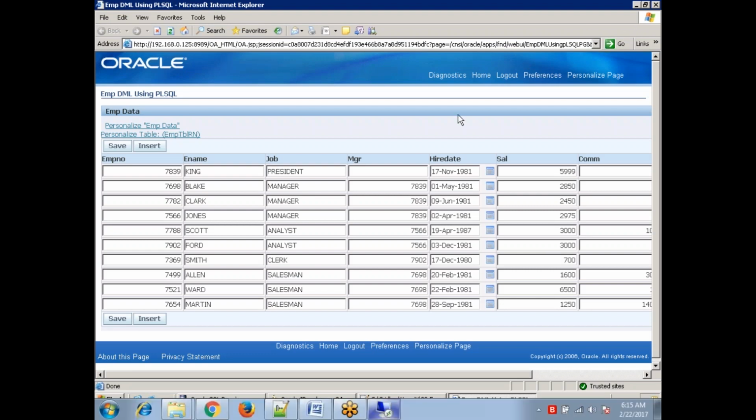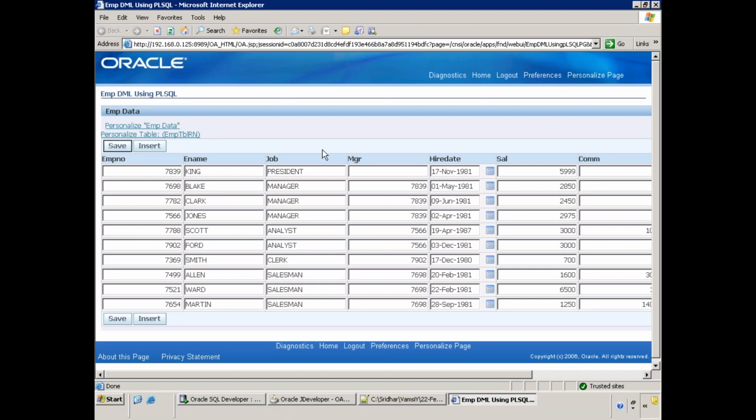Okay, so this is a continuation of our performing DML operations on the table using PL/SQL. Last time we have seen how to perform the insert as well as update. Now what is pending is the deletion logic. Deletion is quite easy here. We just need to know which row the user has selected, and based on that we have to call the delete API. Okay, so we'll just do that.